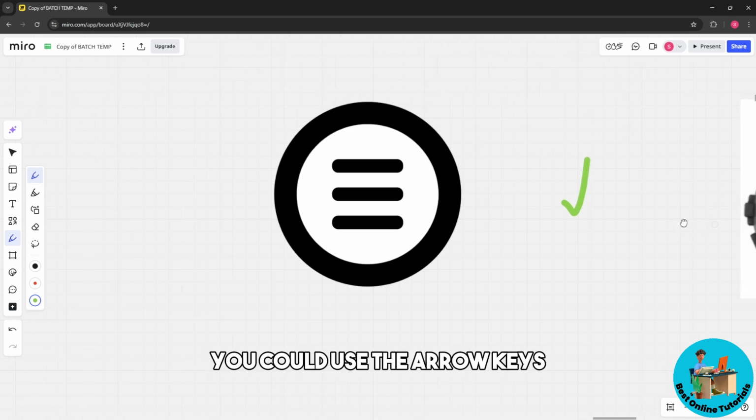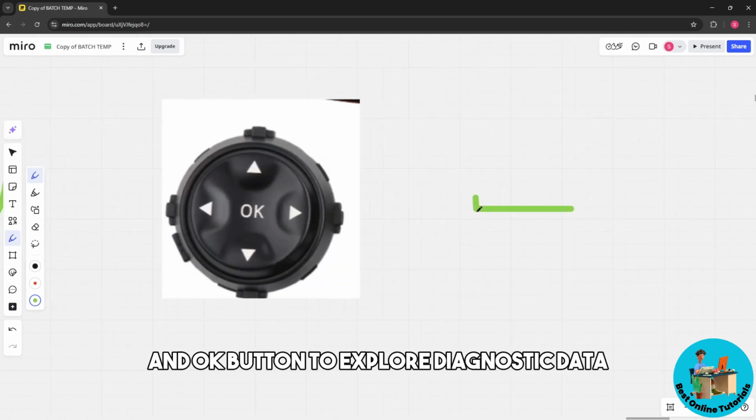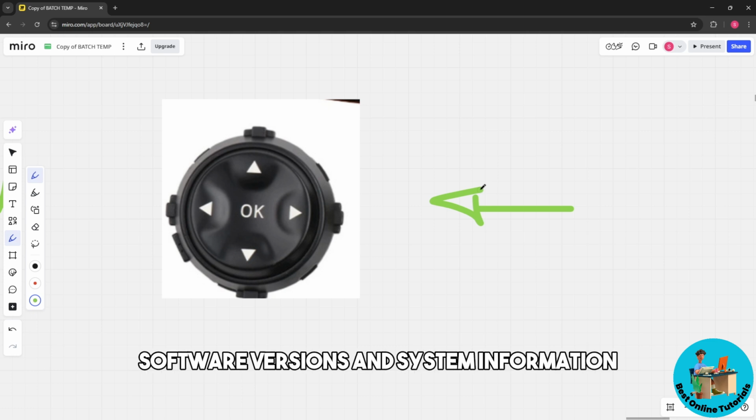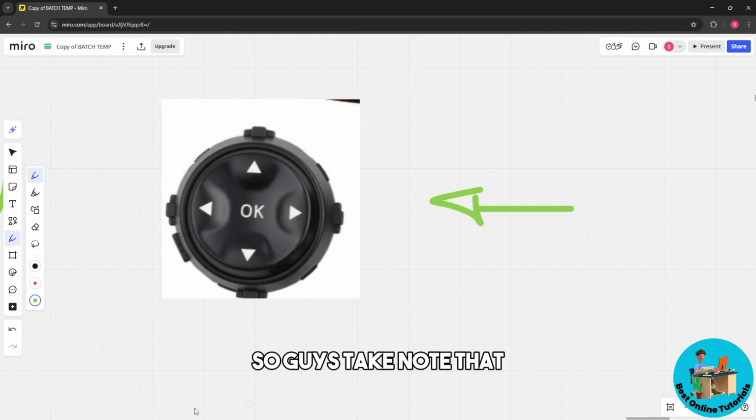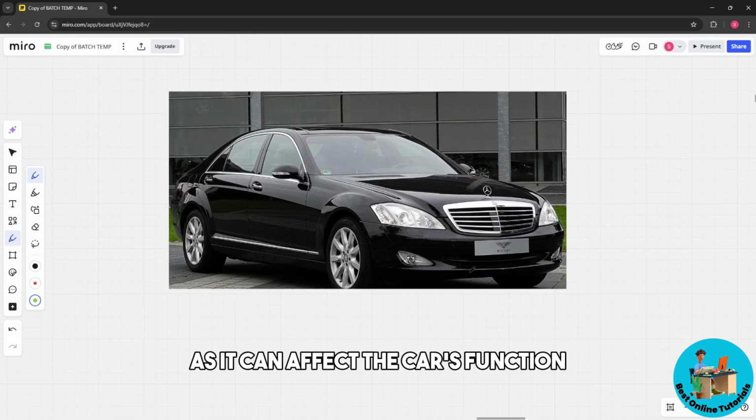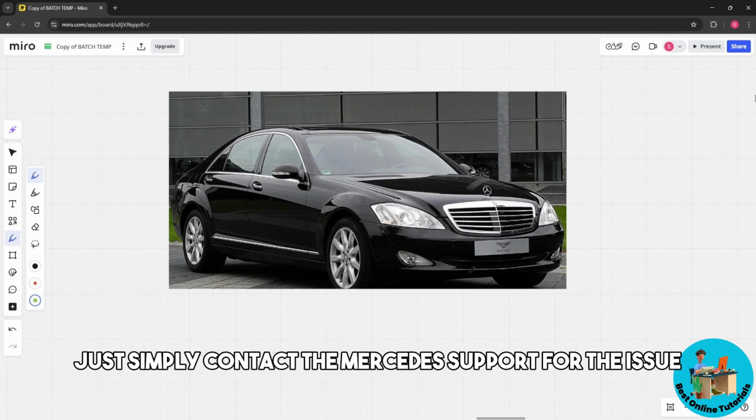Now, to navigate, you can use the arrow keys and OK button to explore diagnostic data, software versions, and system information. So guys, take note: don't change random settings unless you know what they do, as it can affect the car's function. But if you need professional help, just simply contact Mercedes support for the issue.